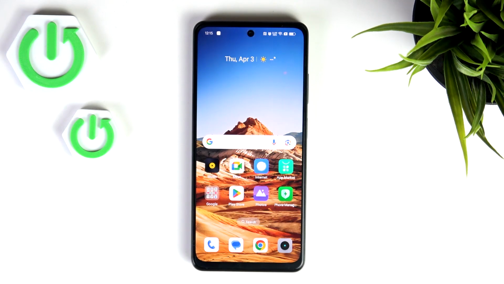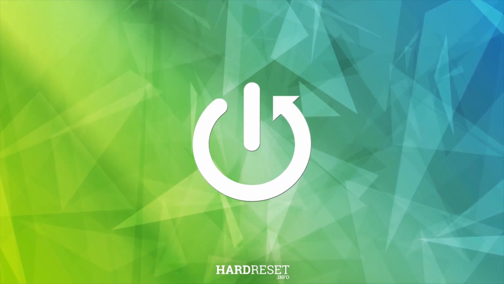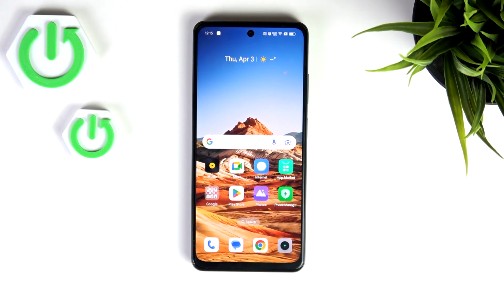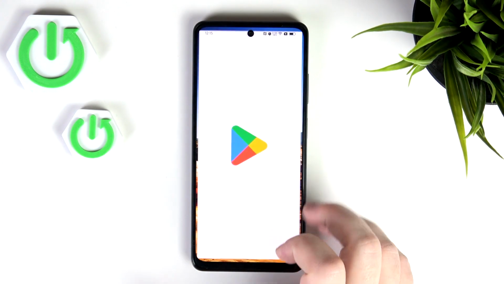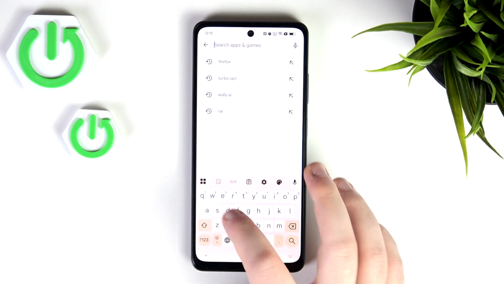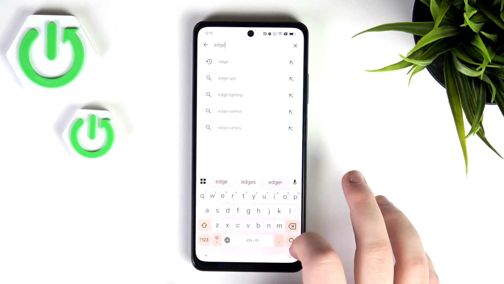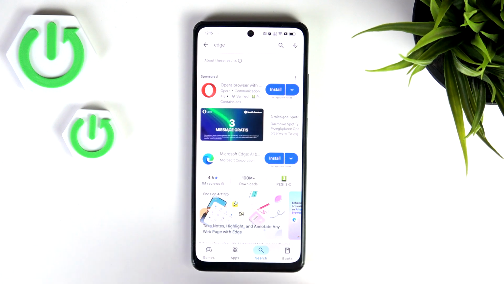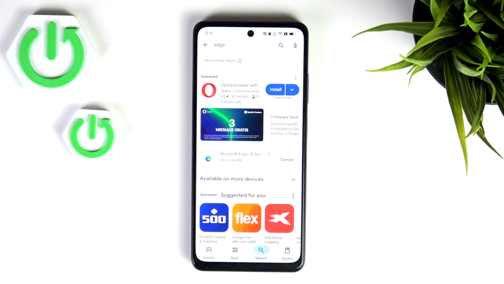Hello! In this video I will show you how to install Microsoft Edge browser on Realme P1. So you have to start by opening your Google Play Store, then click on search bar and type in Edge. Now click search and click install.